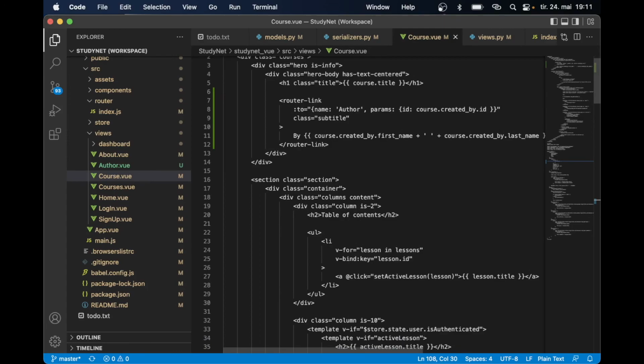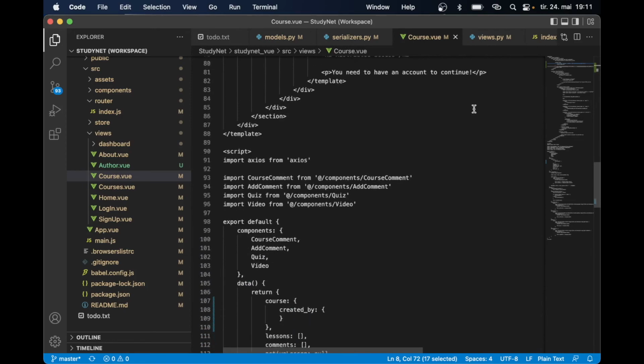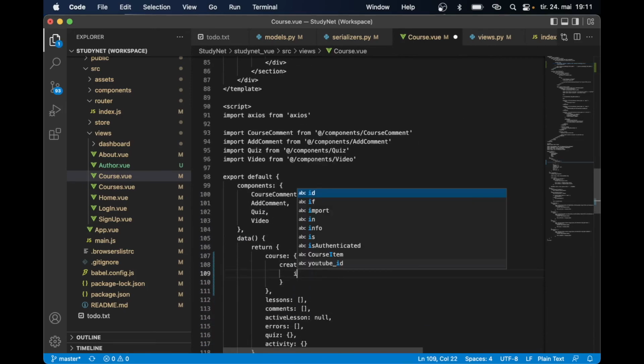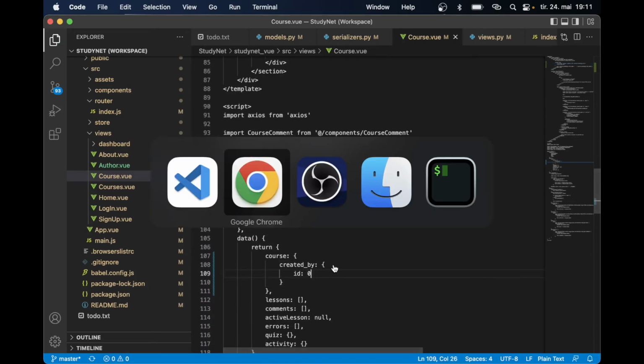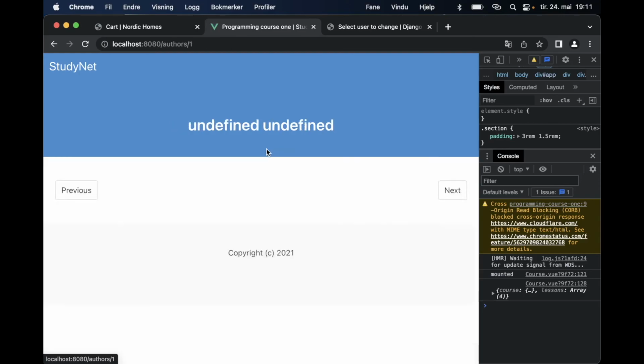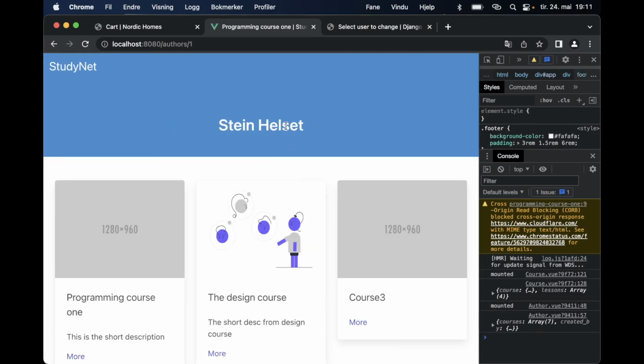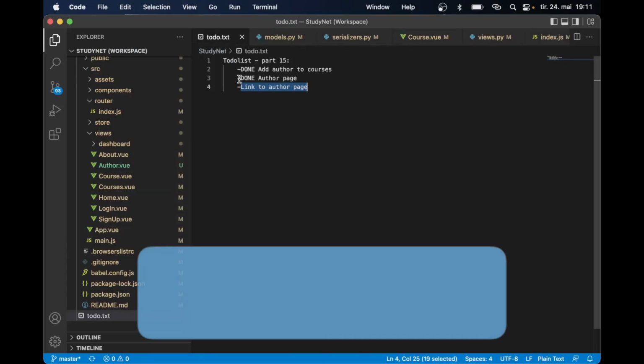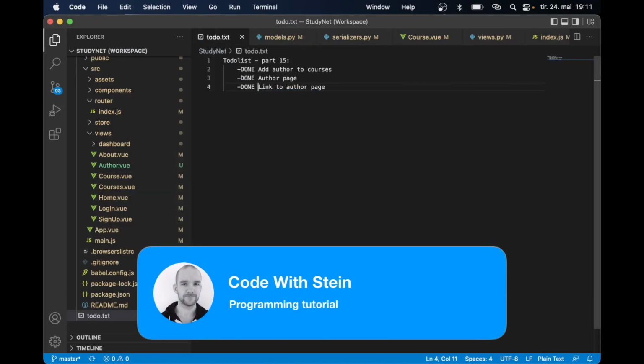Okay, so to fix that, this should still just be like it is. But if I scroll down here, we can set the default ID to be 0. Save, go back and refresh. And now we have the Stein headset here. And you can see down in the left corner, it links to authors/1. If I click it, I go to this page. Nice. So then I can set the last task to done. And that was it for this part.